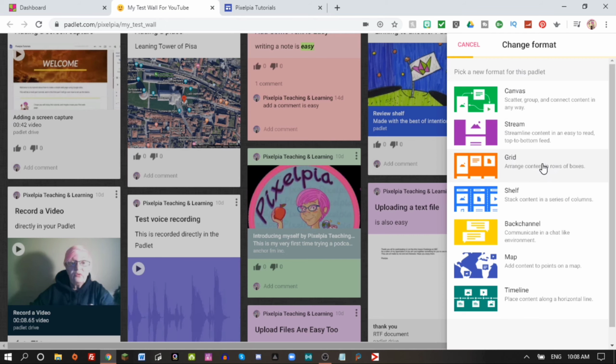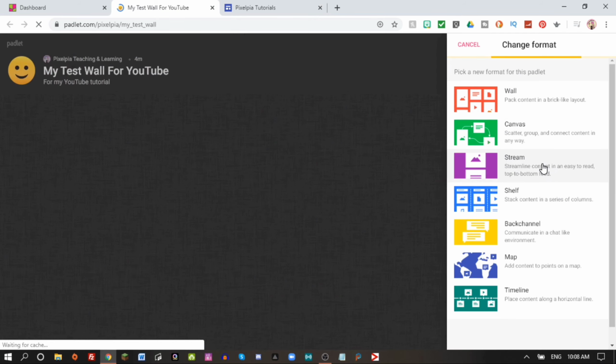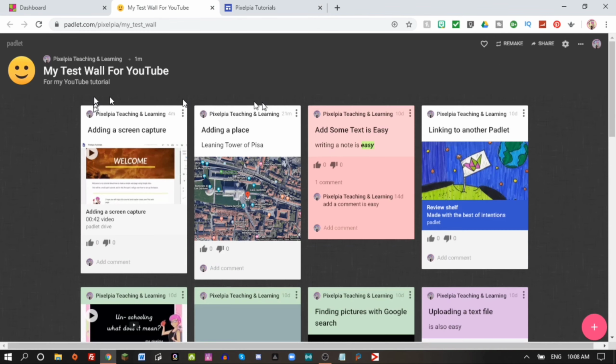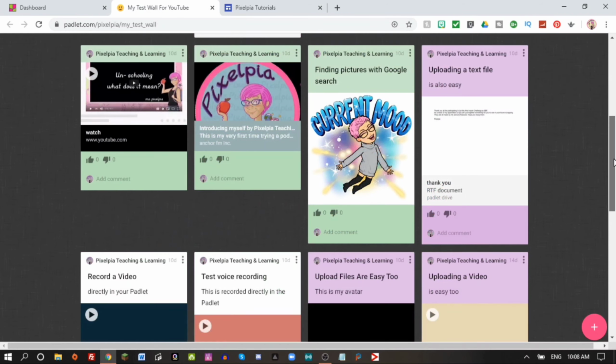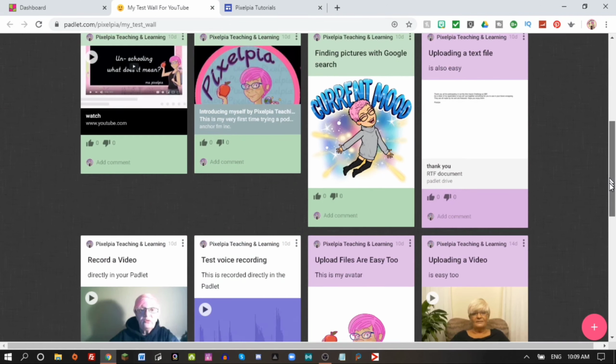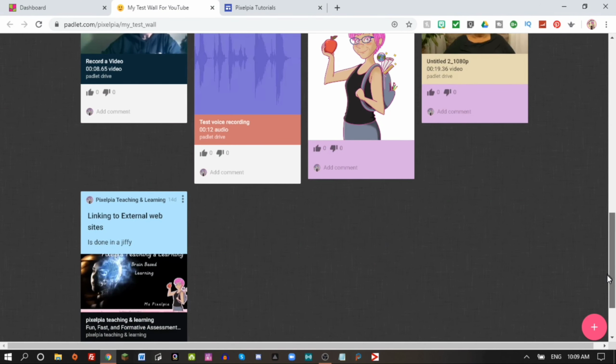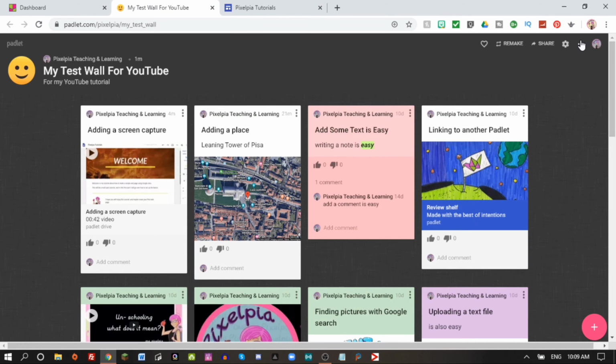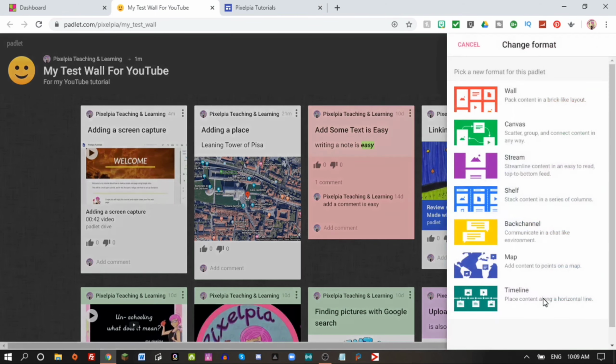So let's, for example, change this to a grid layout. As you see, it's basically the same. The difference is that here they are in rows where the top of each note lines up with each other. So it's a little cleaner look to it. But let's change it back to my wall.